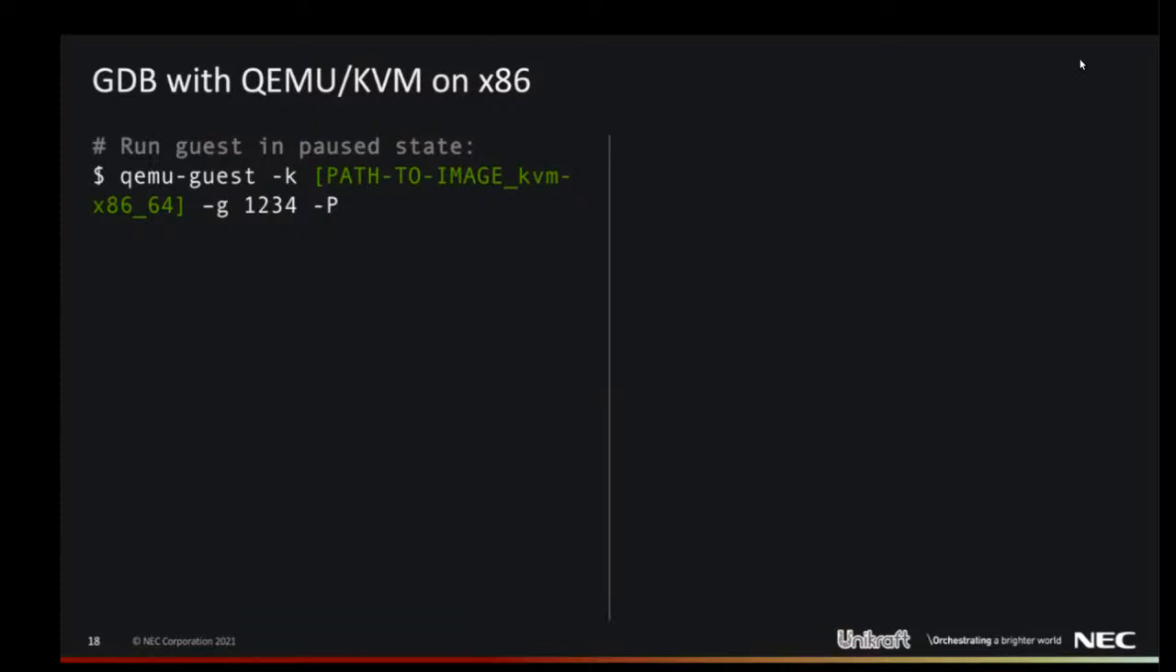In practice, to show you how that really looks when you type it, first of all, you start the guest in paused state with QEMU guest or with Kraft. You have this option to open the debugger port, this -g 1234, which is the port we're waiting for, and then this -P will instantiate the guest, but it will not execute it yet.